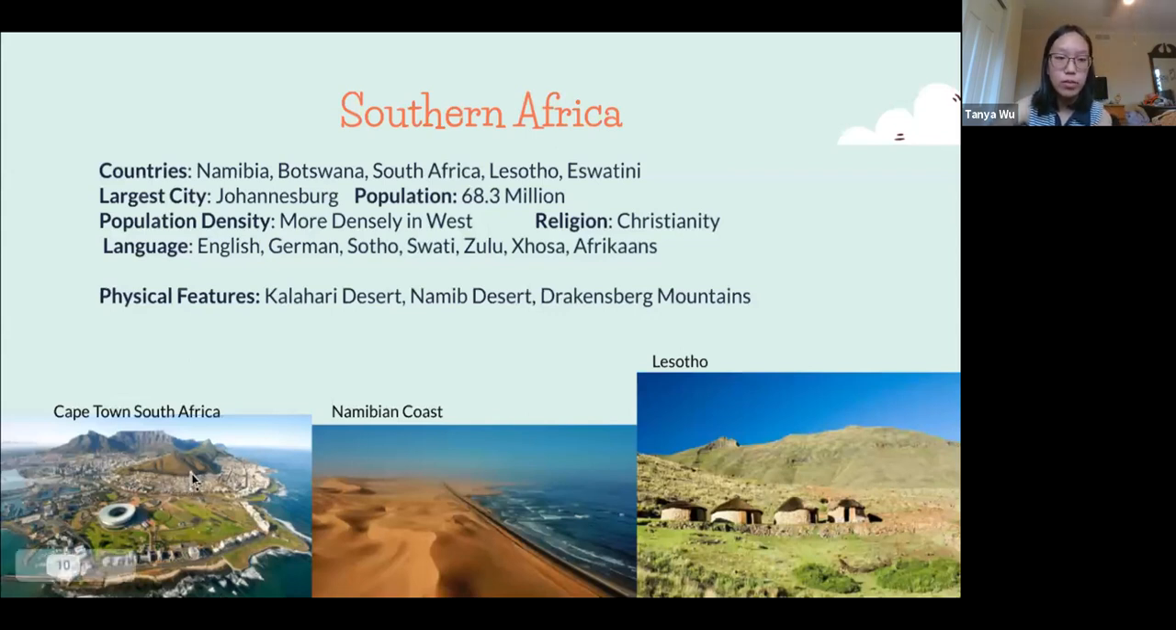Some sites I included were Cape Town in South Africa. In the background, you can see Table Mountain, which is a flat-topped mountain, and it's very famous. This is the Namibian coast, which is also called the Skeleton Coast, because even though there's the ocean right there, it's still a very hostile place to live. And there are hyenas and stuff that like to eat things there.